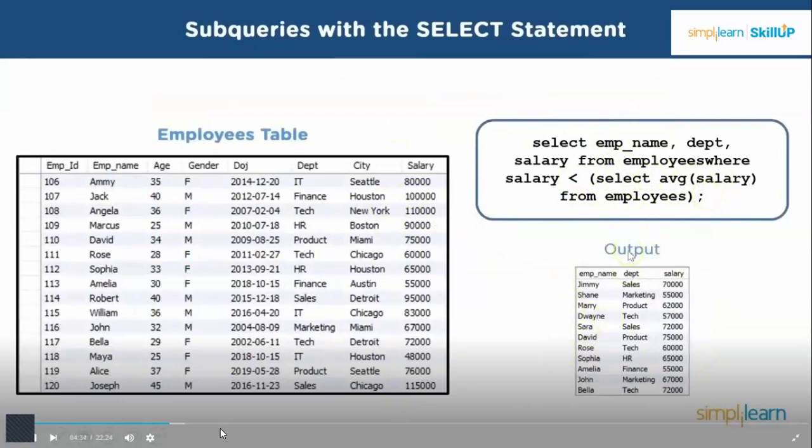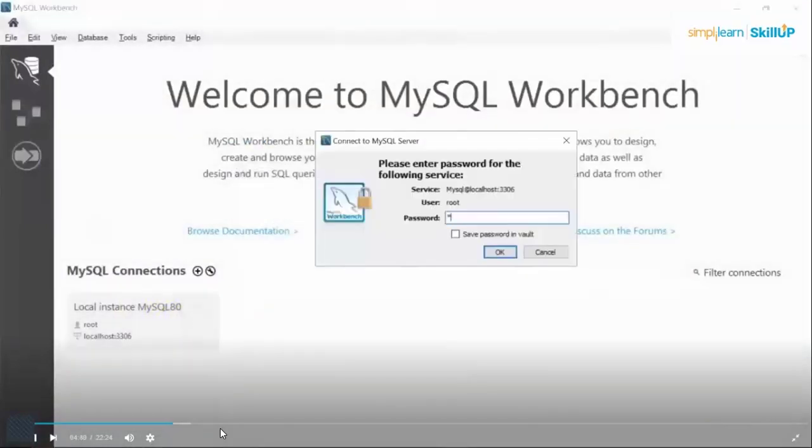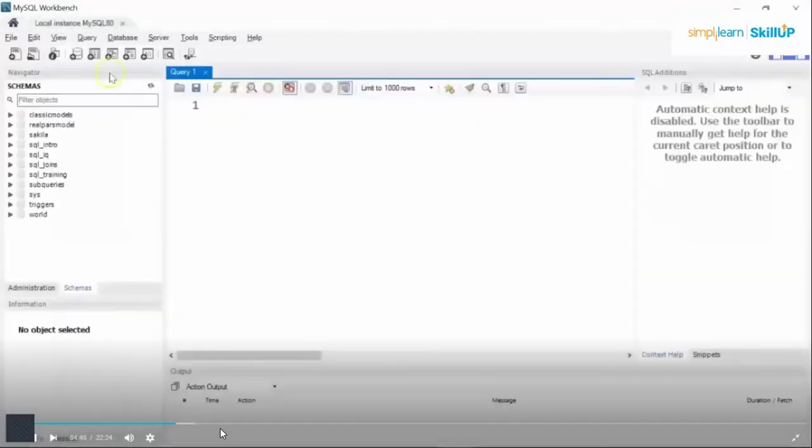So let's do this on my MySQL workbench. Alright, so let me log into my local instance. I'll give my password. Okay, so you can see I'm on my MySQL workbench. Let's start by writing our subquery using the select statement. For this demo session, we'll be using a database that is subqueries. You can see it here. I have a database called subqueries. So I'll use this subqueries database and we'll create a few tables as well.